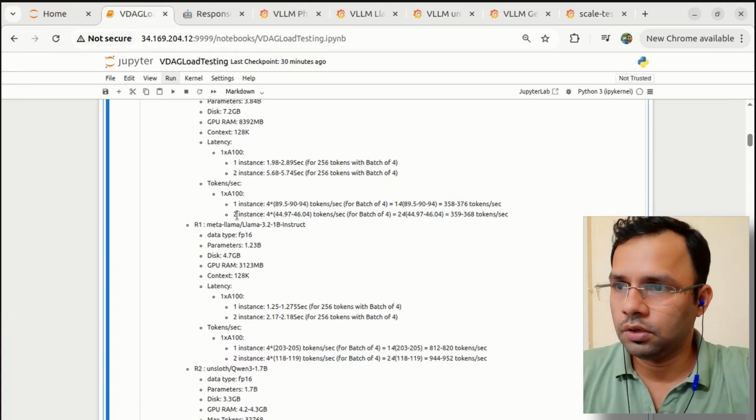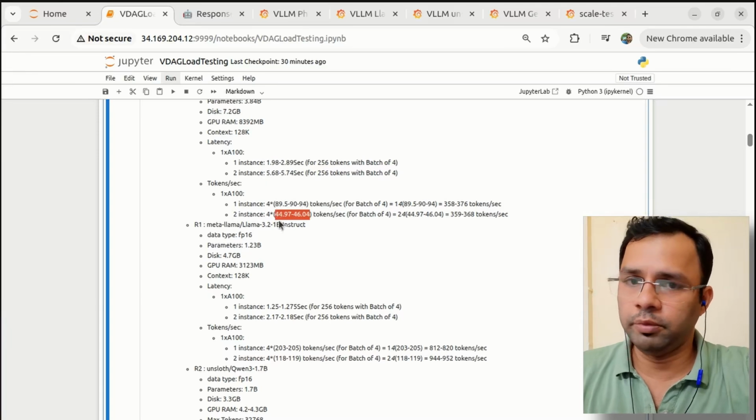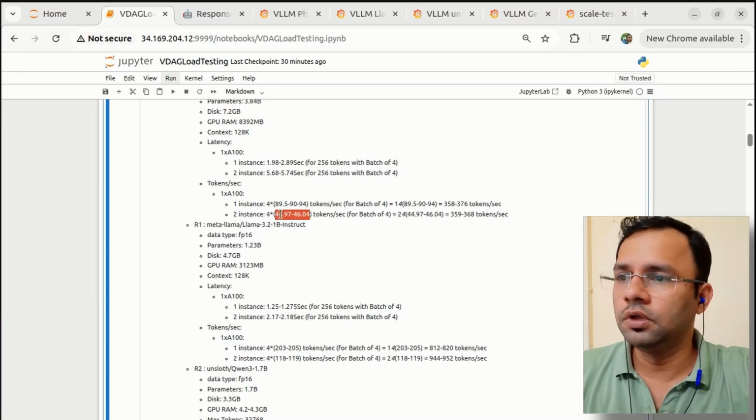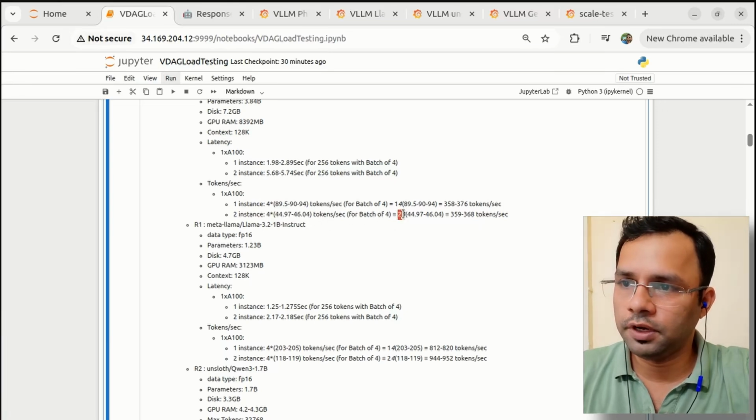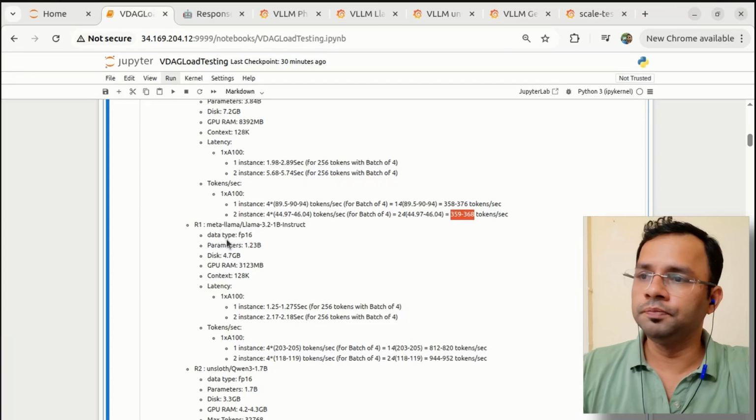So here 2 instances are there. So instead of 1 instance, it is 1 into 4. When I run 2 instances, my tokens per second was reducing because the GPU sharing is happening, right? Both the models will be fighting for the GPU's compute. So I was getting 44.97 to 46.04 tokens per second. For a batch of 4, when I multiply 2 instances into 4, I will get 359 to 368 tokens per second.